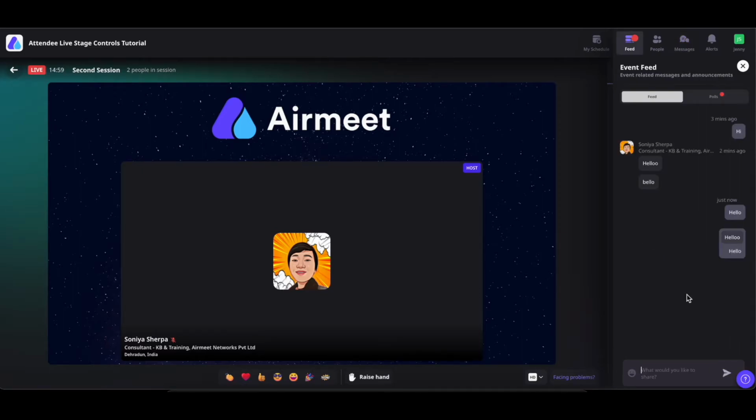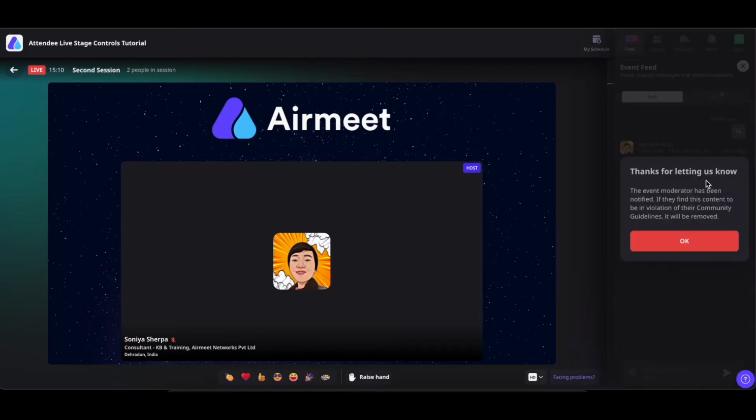Let's say somebody is abusing in the chat section during the event, and if you want to report that, simply hover over the message that you want to report, click on the three dot icon and click on report.